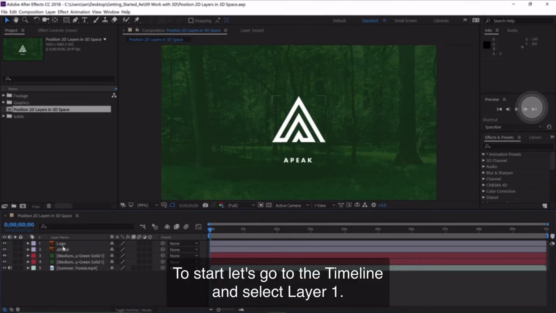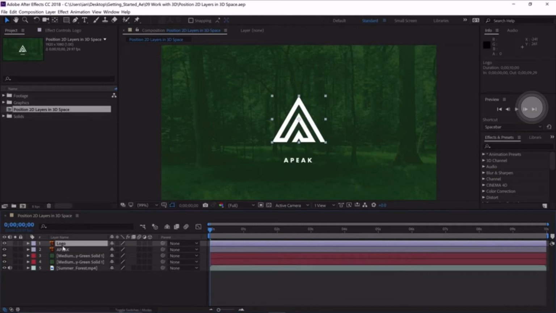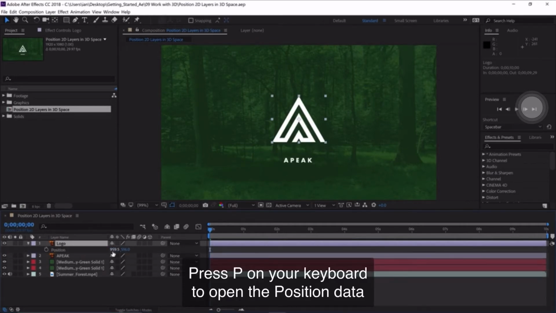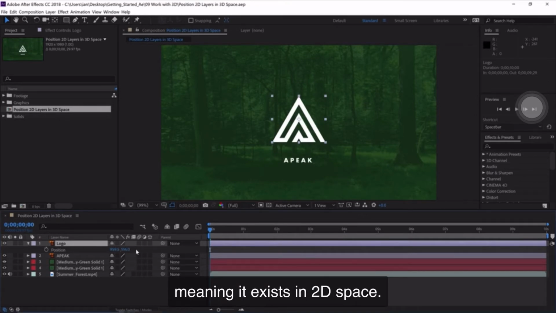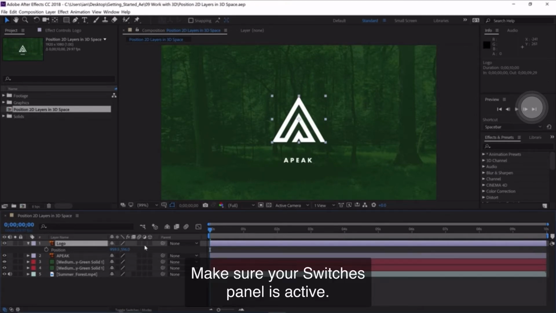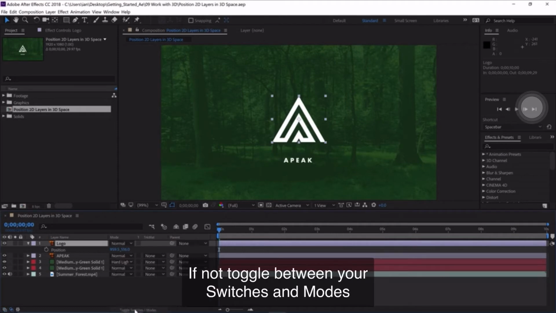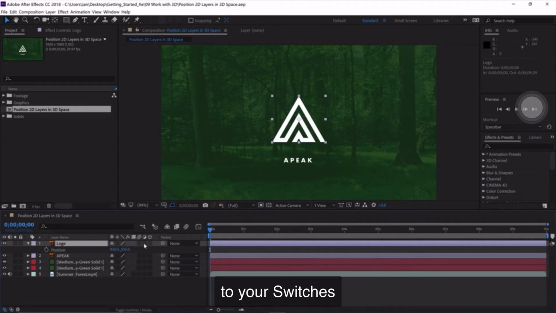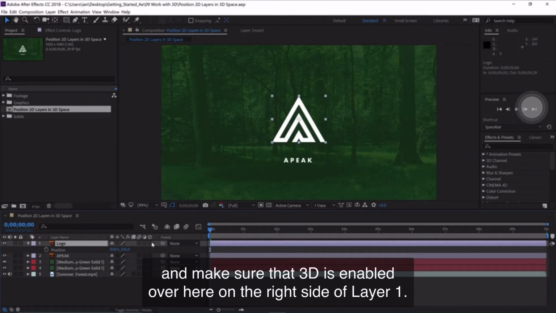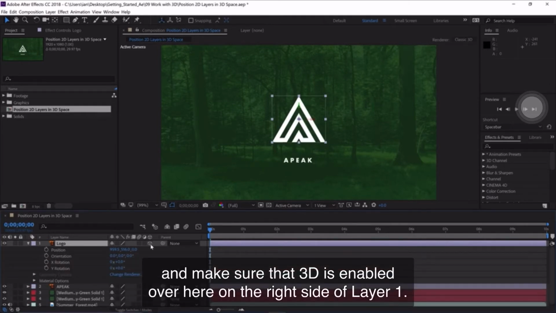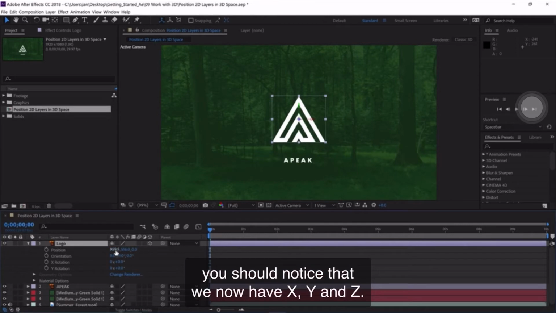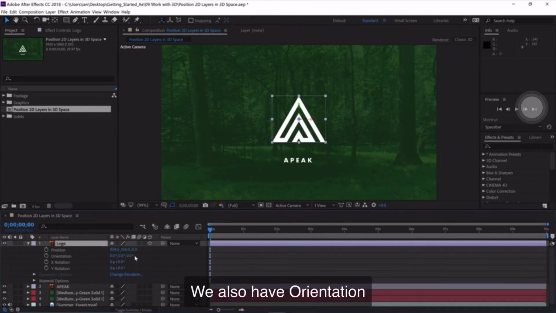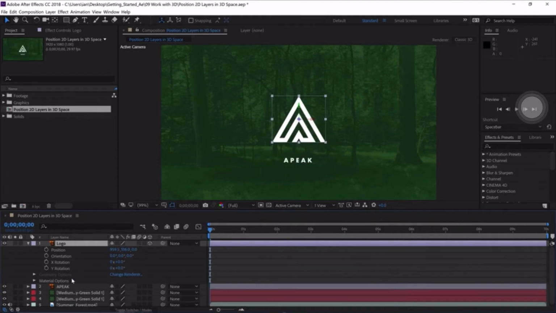To start, let's go to the timeline and select layer 1. Press P on your keyboard to open the position data, and you see it has X and Y for the parameters, meaning it exists in 2D space. Make sure your switches panel is active. If not, toggle between your switches and modes to your switches, and make sure that 3D is enabled over here on the right side of layer 1. Once you enable 3D, you should notice that we now have X, Y, and Z. We also have orientation in addition to rotation, and we have material options.